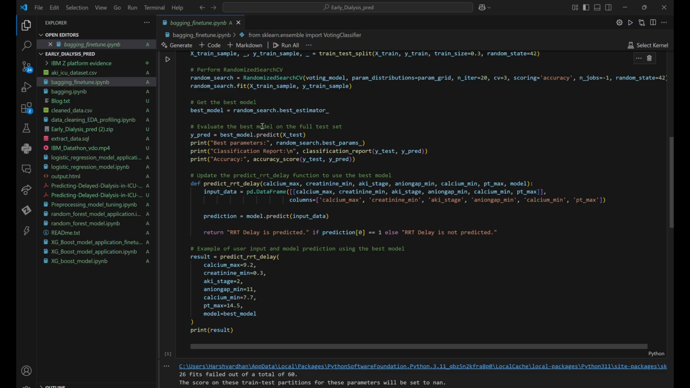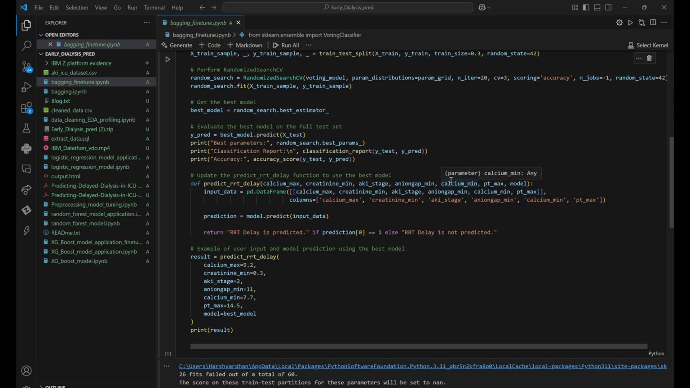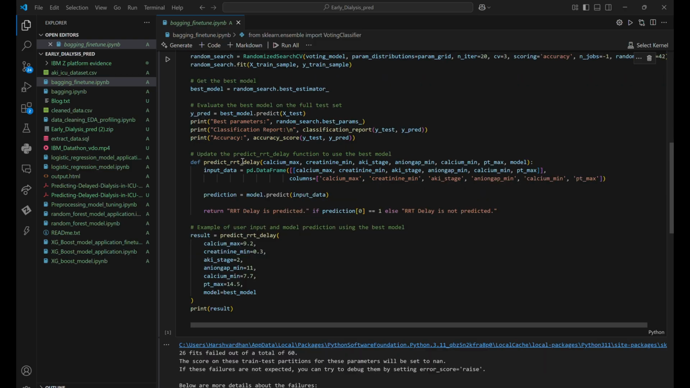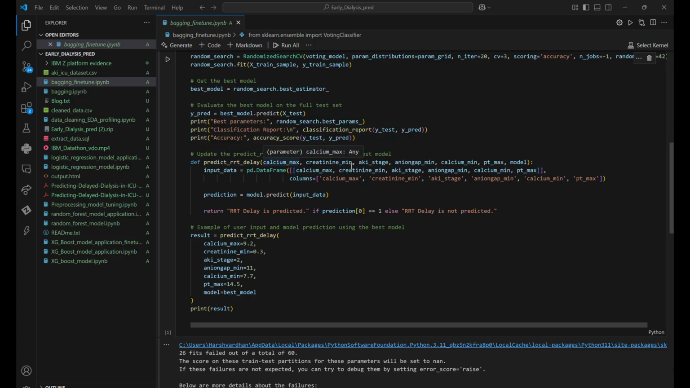Some sentences are printed by giving some function values, so that it makes it user friendly and anyone can access our model and understand the reports. Here we have also created the predict RRT delay function, which contains some parameters. These parameters are used to define whether the model displays that the patient has the RRT delay or is it early. And these values for the parameters are given in numerical form.